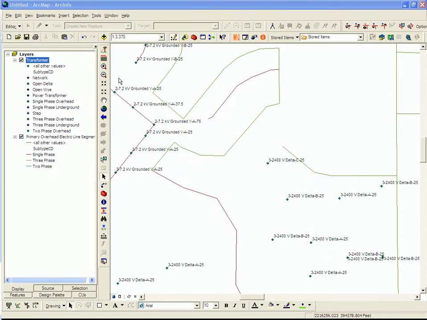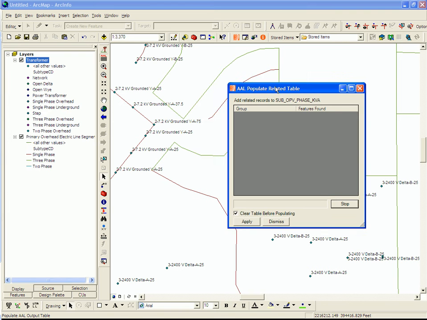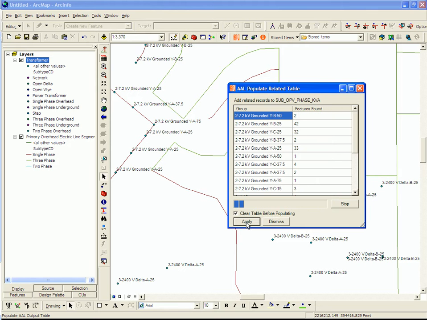To fully populate that table then, what we do is we use this tool, which comes with AAL, and this tool, which I'll slide over here, is going to add related records to that table, and if we just click on apply here, we'll see that new records are going to be added to it. And it takes a little while for that table to populate. This is a one-time operation, so once this table has been built, related, and populated, it will just maintain itself as you pan and zoom around inside of ArcMap.